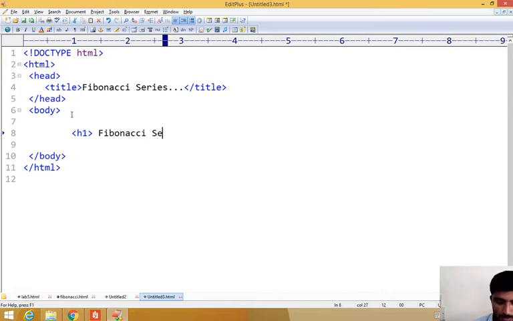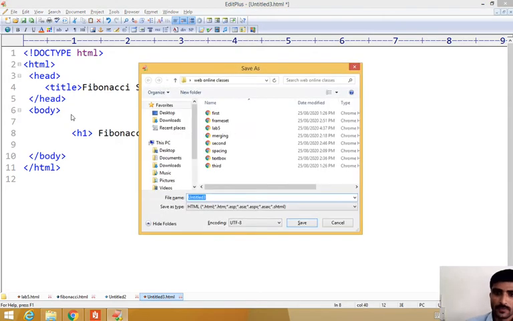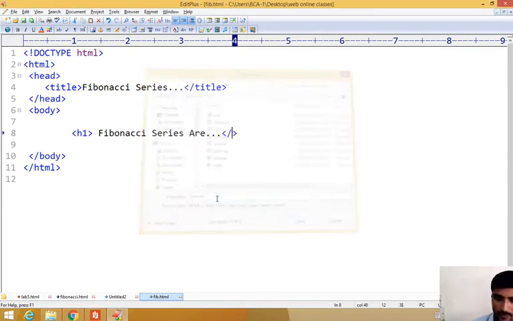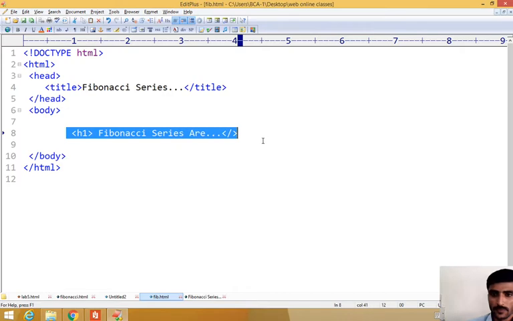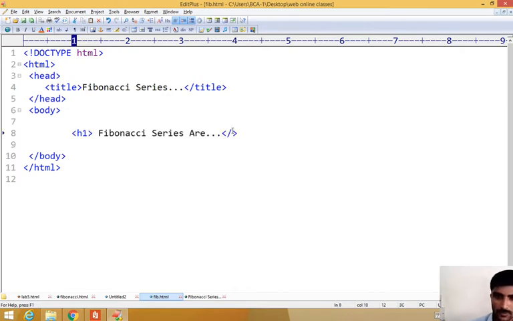Okay, series R. Then close, then save. Where I want to save, there is a Fibonacci dot html. Now I want to display this one. So the output is like this, but it is not displaying any Fibonacci series, just what I did, only I return h1. So for that, what I do is h1 like this, save this one.